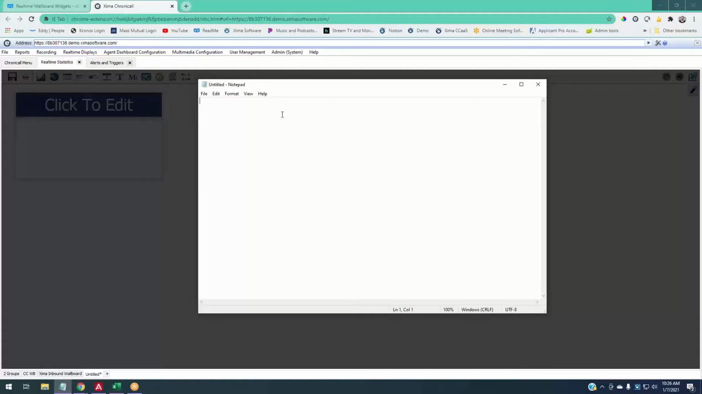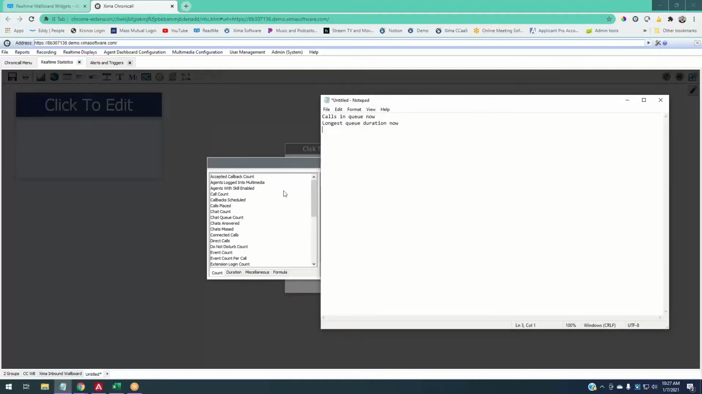So I might open this up and say, okay, what do I want to see? I want to see calls in queue now. And I want to see what the longest queue duration is. Longest queue duration now. I also want to see something like abandoned calls, or what agents are doing right now. There's all sorts of different things we could list here, right? But I would recommend making a list of those values that you want to see, because as I create the widgets, I can then mark these off and make sure I'm following that process and that order.